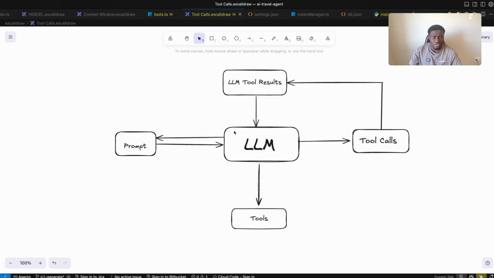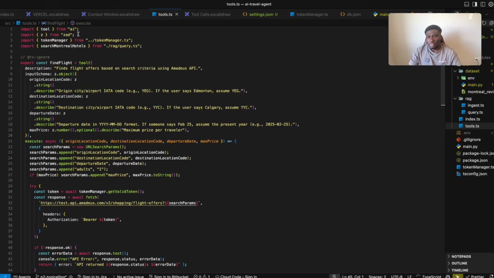Let's look at how this was done in our own example. The most important thing you want to do is import tool from the AI SDK. You also want to import z from Zod. The way the tool works is that when we define the tool function, we have to write a description. This allows the LLM to know whether it's supposed to use this tool call or not. So: find flight offers based on search criteria using the Amadeus API.